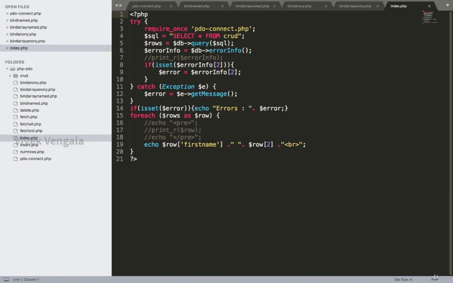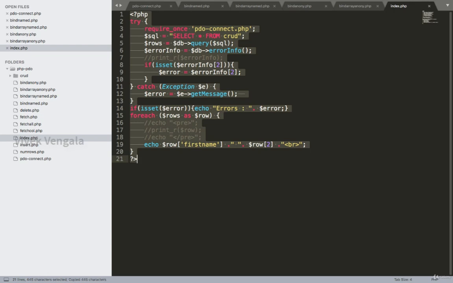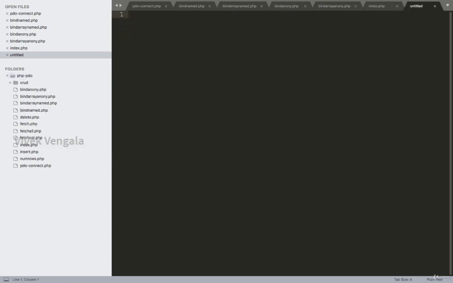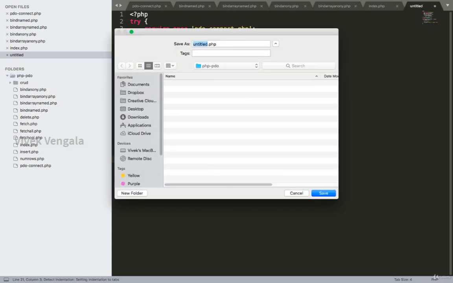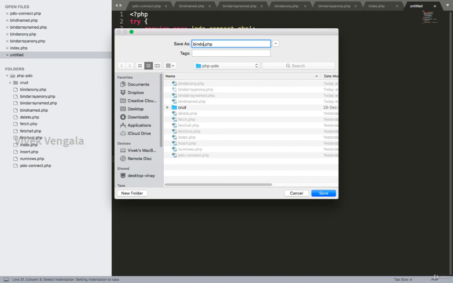Here I am going to use this code from the index.php file. I am copying this code and I will create a new file. I'm pasting it here and I will save this file as bind output val.php.